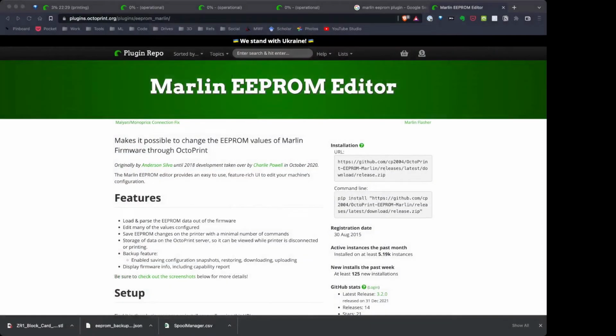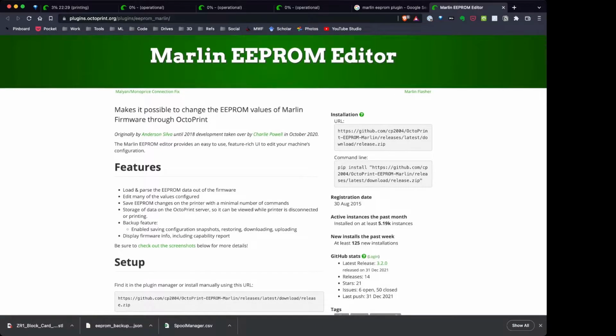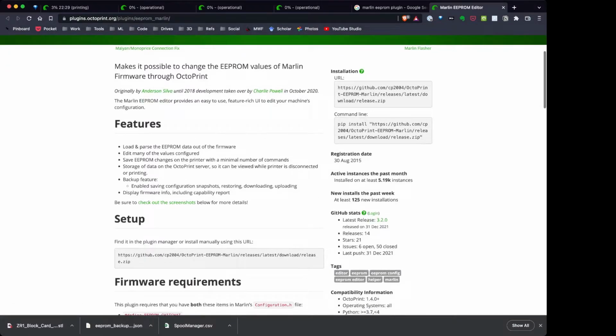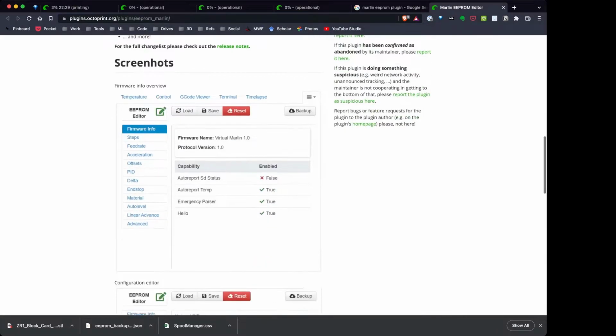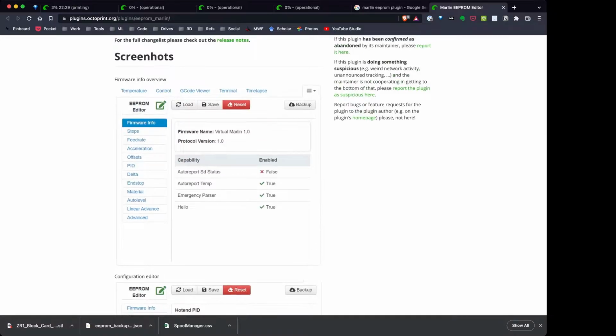Today I'm interested in the Marlin EEPROM Editor. This is a plugin I've run across recently. What it allows you to do is install it into OctoPrint, and then you can use it to edit your EEPROM, but then also back it up and then restore the EEPROM. And I'm going to start off by just showing you how to install the plugin.